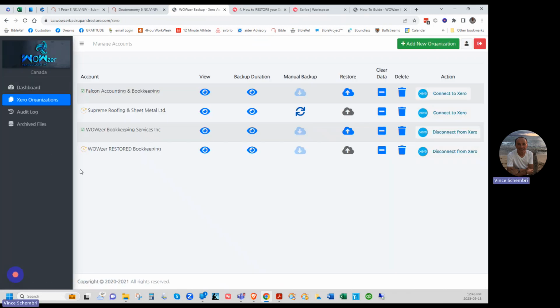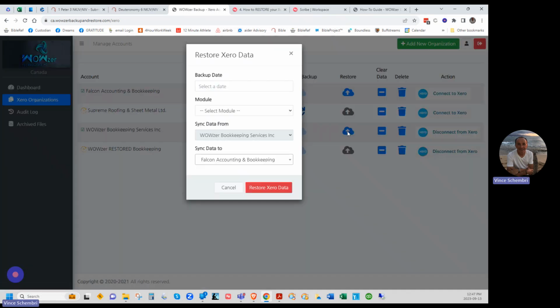As you can see here now, there are now 4 files, and the new one, Wowza Restored Bookkeeping, is showing up. So what we're going to do is we're going to restore Wowza Bookkeeping Services to Wowza Restored Bookkeeping. And the way we do that is we go into the column that says Restored. So this is the original. So we want to restore the original to the new file. So we select Initiate or Restore, as you can see when you move your mouse over the icon. And this will come up.